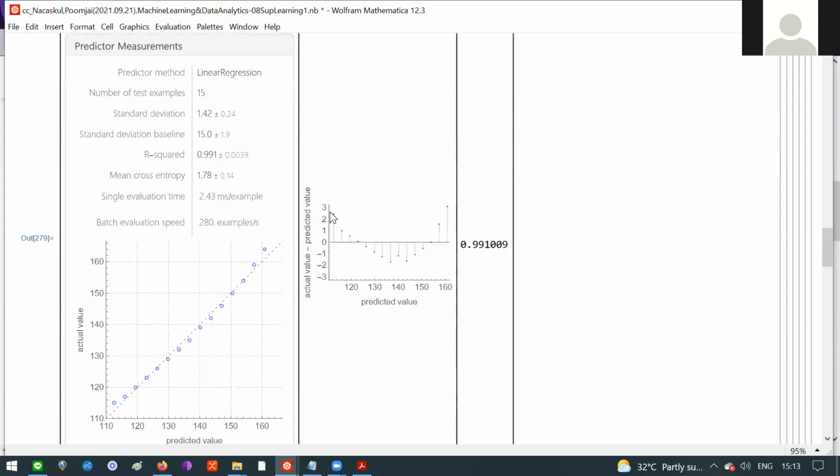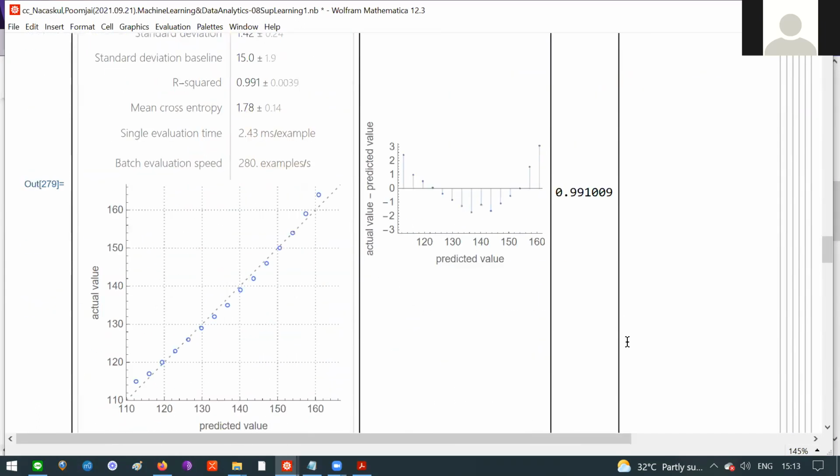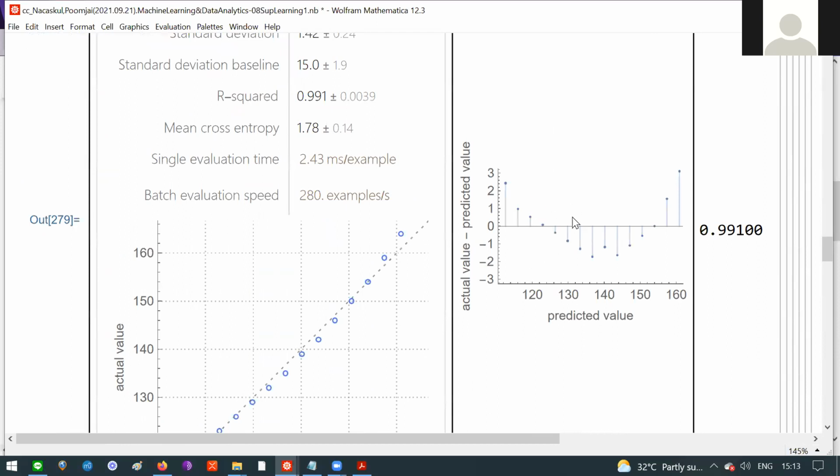Because you notice the pattern in error. It's not random noise. When you do linear regression, you assume that the residual plot would look like a Gaussian, up and down, up and down. Some overpredict, some underpredict, some overpredict, some underpredict. But in this case, what happened?